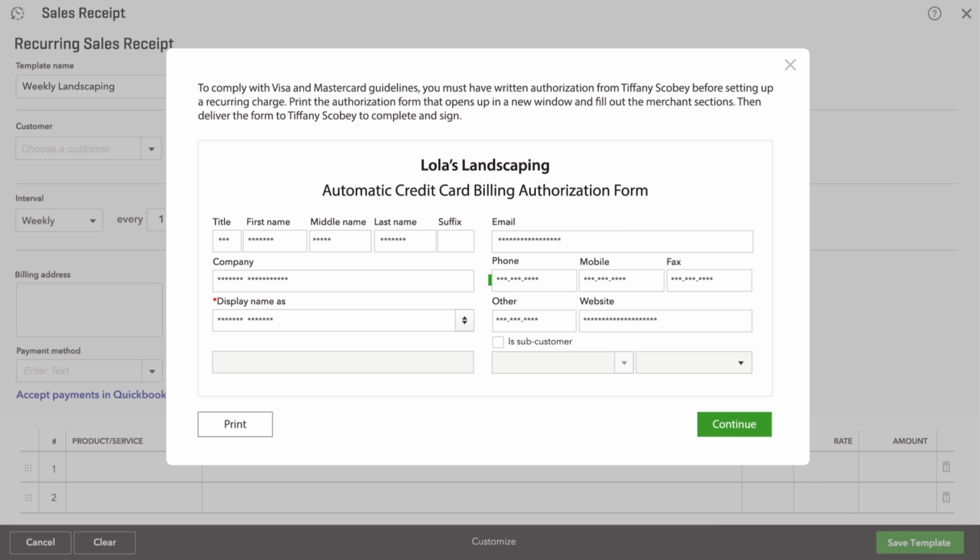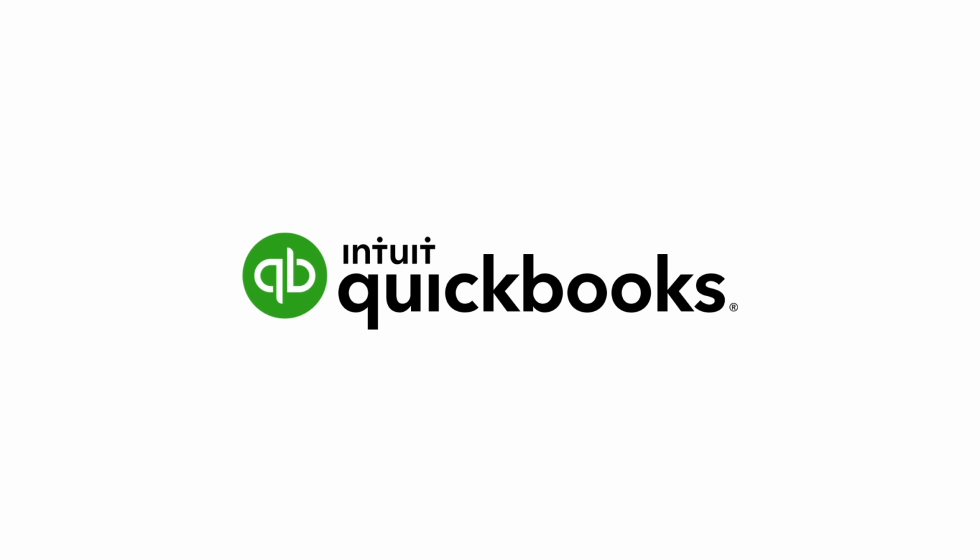That's it! Now it's your turn. Set up QuickBooks Payments today.